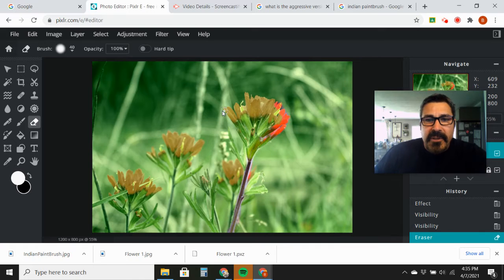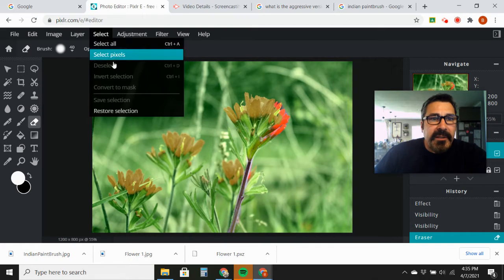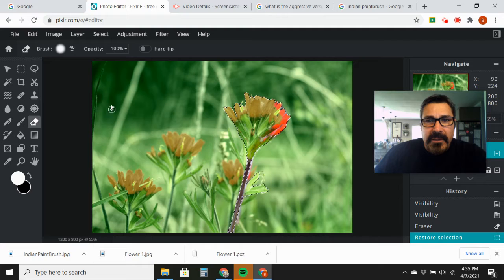Actually, let's do this. Let's go select, restore selection, and let's go. So now I can only work on this thing, so it won't let me work anywhere else. So I can easily restore the color to this thing. So I'll just go back and forth. So easy to restore this. Okay, so that's one of the reasons to save the selection.